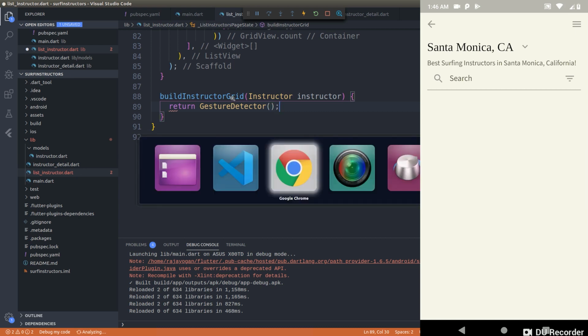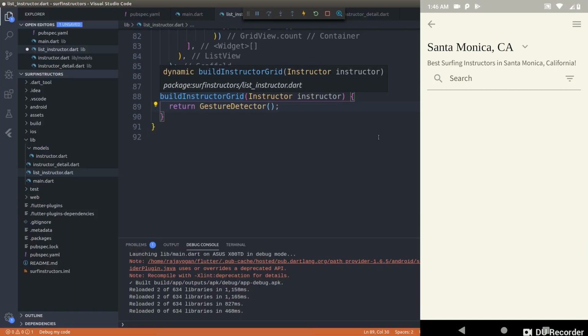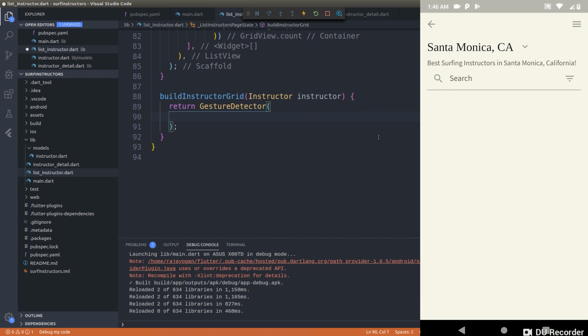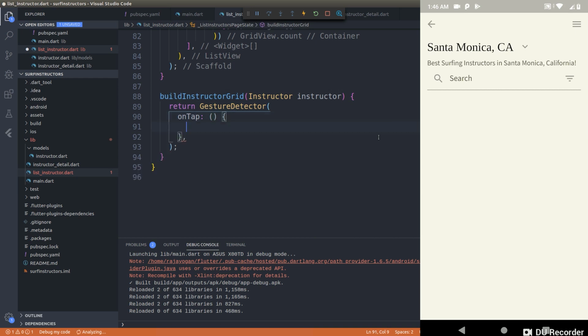Why should we return a gesture detector? Because we need to get the tap gesture and ensure that the user is forwarded to this page, right? Gesture detector, and inside the gesture detector widget I'll simply add on tap. For now let this be to do. Fine. And after this I'll do a child padding, edge insets dot all 5, and give a slight padding, and child will be a stack.